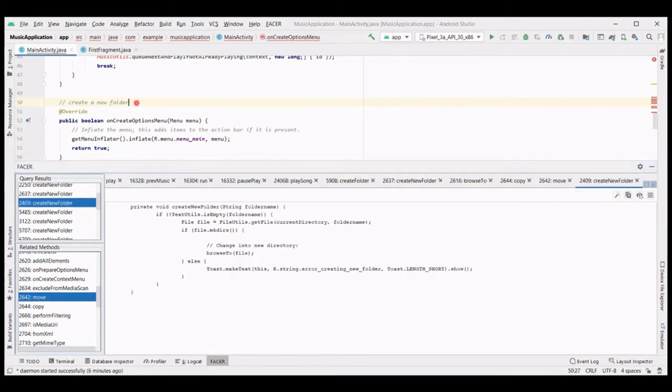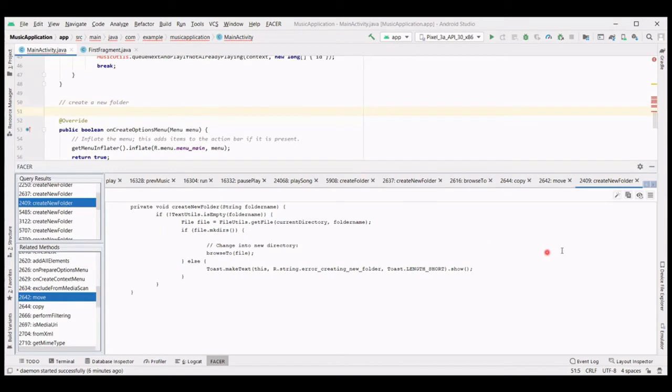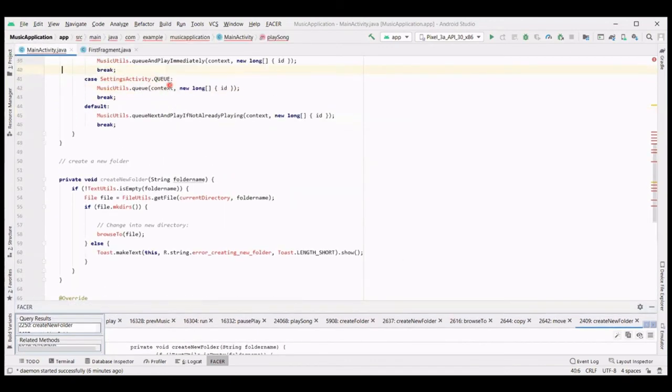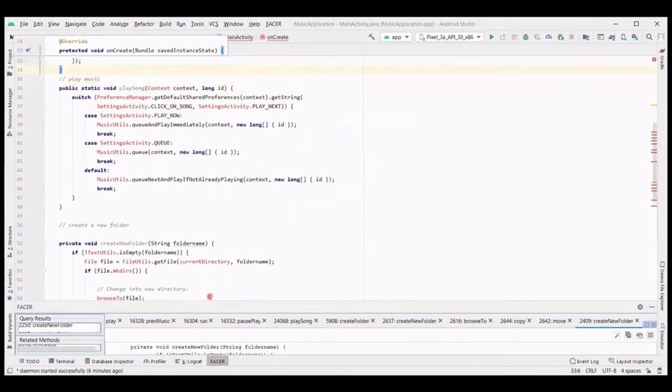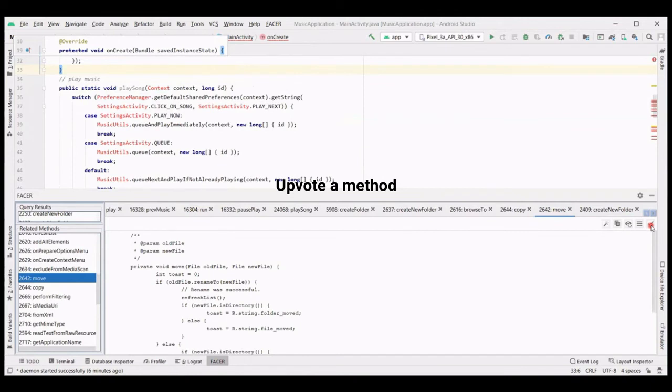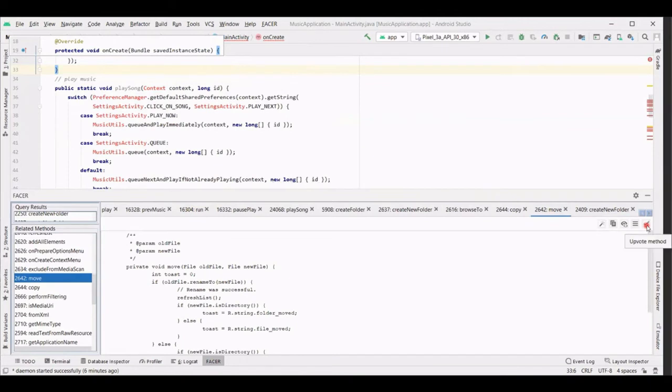Copy the method in your code using the copy icon over here. You can also upvote a related method using upvote icon over here. Currently, this is for evaluation purpose only.